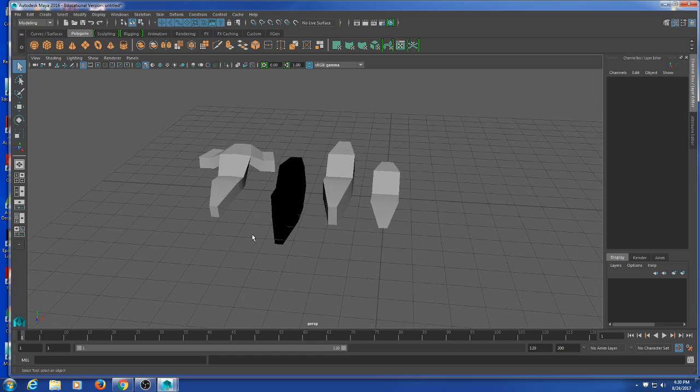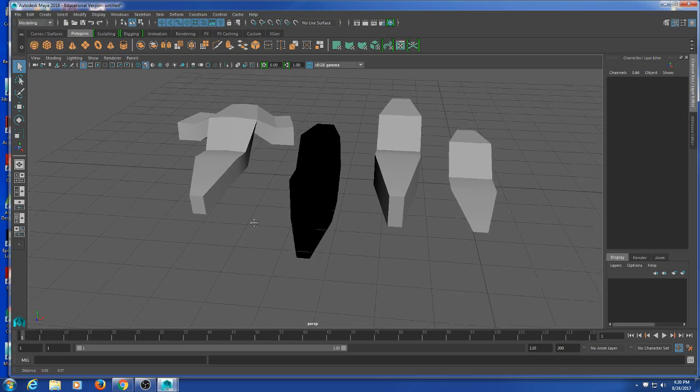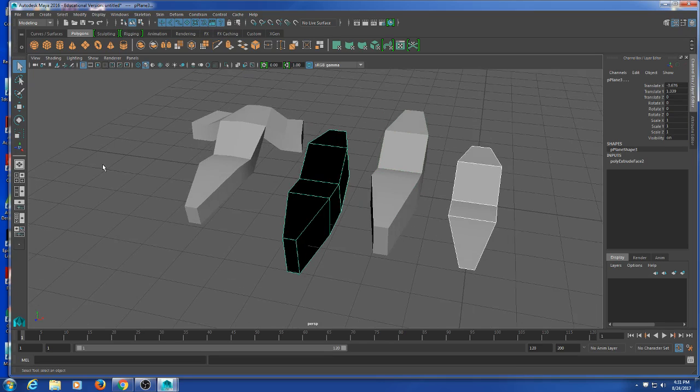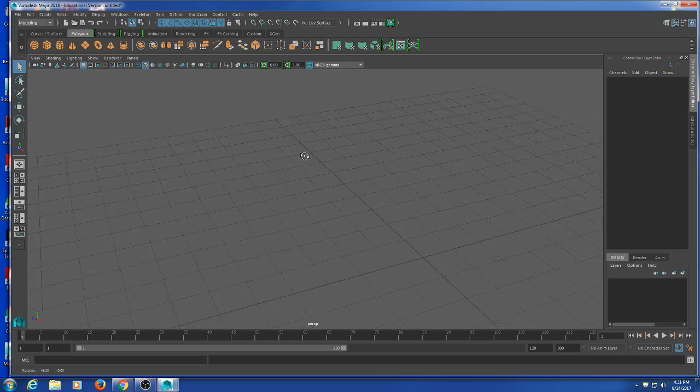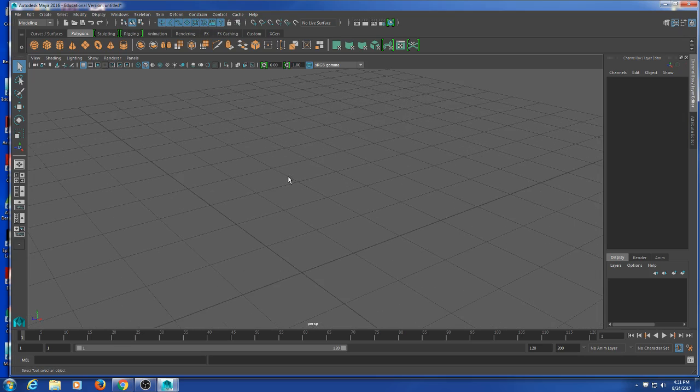Now, remember what I said about selecting things? You have the ability to select an object, and if you want to select another object at the same time, hold down shift and click, shift and click. If you want to invert that selection, shift and drag over, okay? Okay, good, very good.